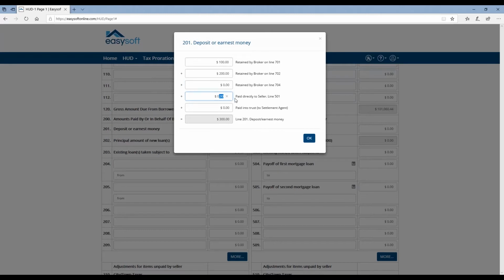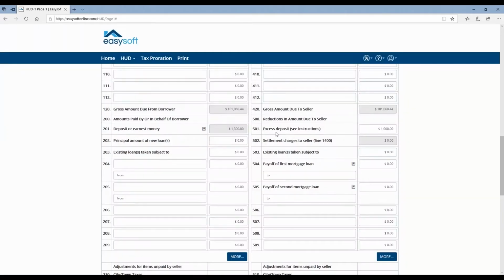I'm also going to put in a deposit amount that's paid directly to the seller of $1,000. So you'll see at the bottom our total is $1,300, and this will show on line 201. And you'll see over on line 501 is our excess deposit. So this was the amount of $1,000 that was paid directly to the seller. That'll autofill.